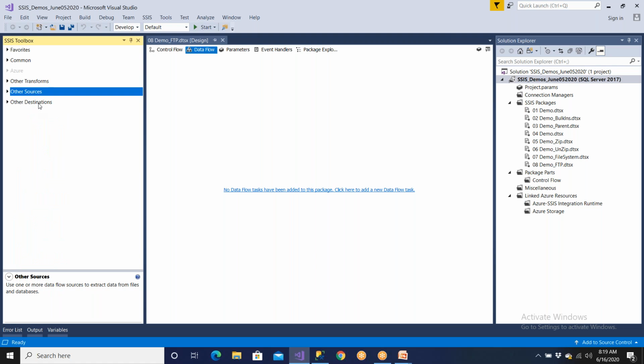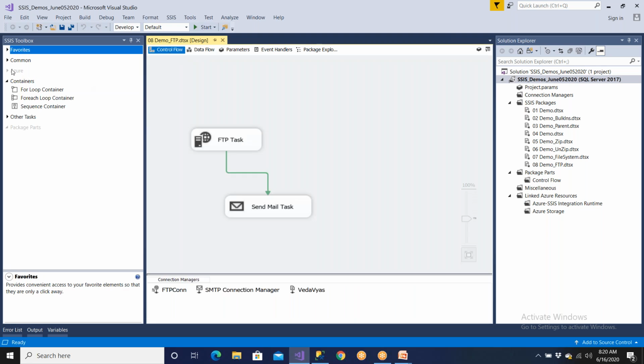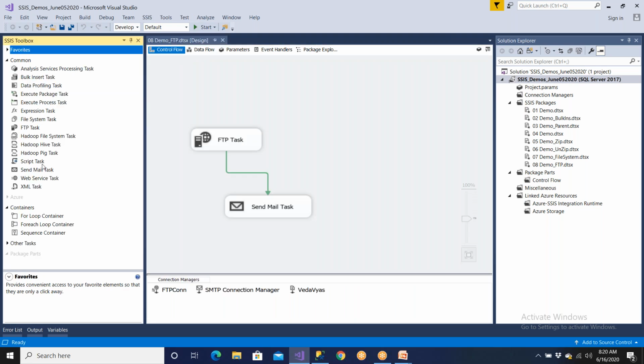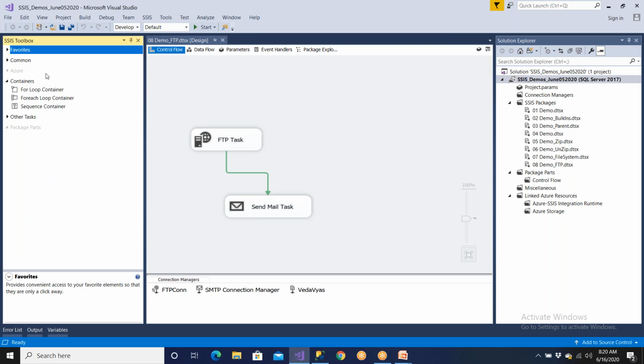Here we have sources, destinations, and the transformations. Okay. When you open, you have a lot of transformations. You have common transformations also here, and you have some favorites. So you have sources. These are the sources from where you should be able to get the data, and these are the destinations to where you should be able to load the data. And we have common transformations and other transformations. Clear? So if you go to control flow, you will be able to get common tasks and containers.